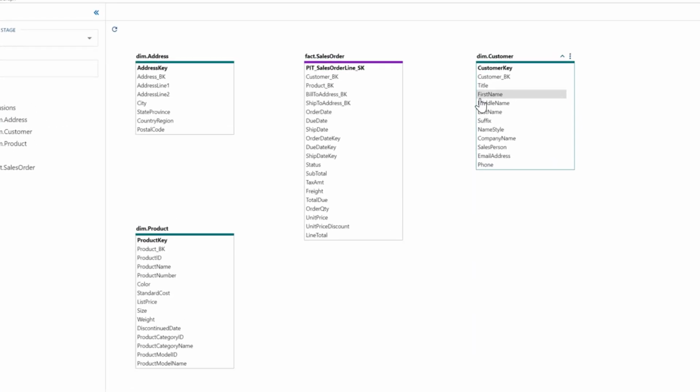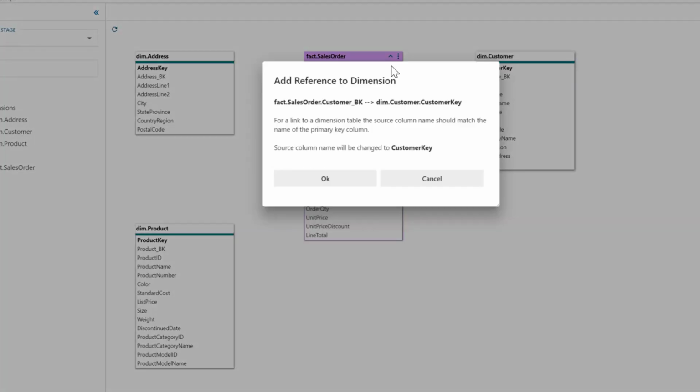So now we need to connect the fact up to the customer, address twice actually, and the product here. Now as you can see here in the fact sales order, I have the customer BK. So this customer business key, or the key from the customer, needs to be connected to the dimension here. So I'm going to add a reference here. Now if I add a reference between the fact sales order and the customer, it comes up with a dialog, and what this dialog is telling you is that the customer business key is going to be mapped to the customer key, and then it's going to rename the source column to customer key.